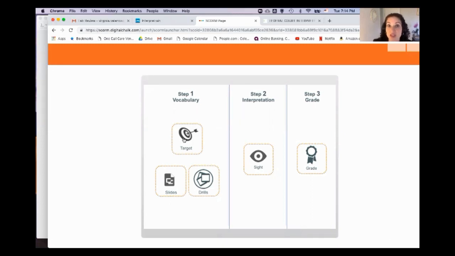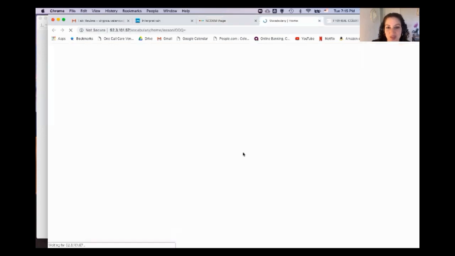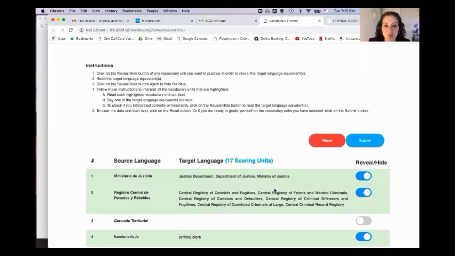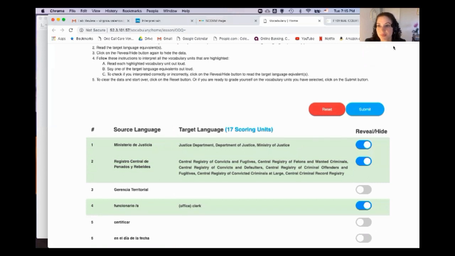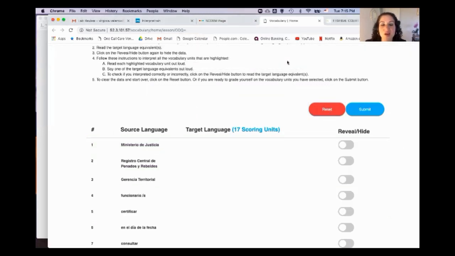Let's begin with our target practice, the way our target practice works. And also, we always offer you instructions on how to use each tool. So this little eye up here in the corner is the instructions on how to use that tool. So here we are with the target practice. The good thing about the target practices is that you can focus in a targeted way only on the vocabulary that you want.